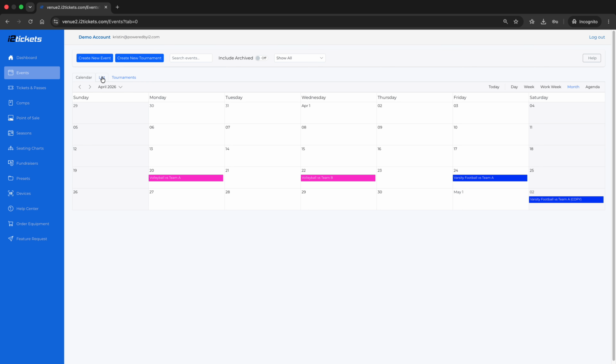You now have a basic understanding of how to create, manage, and organize events within the venue portal. Let's move on to point of sale.